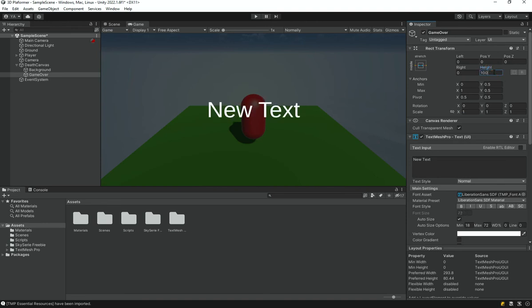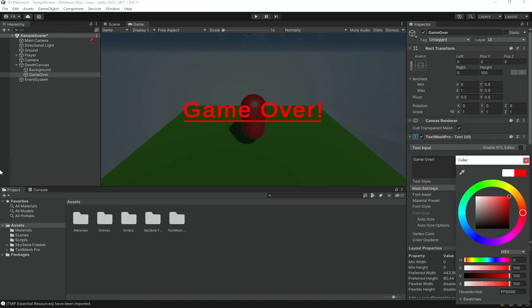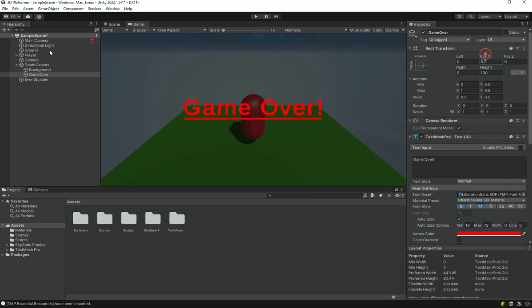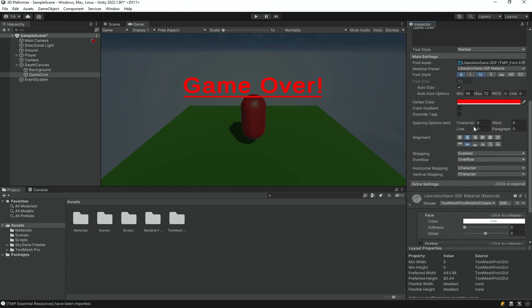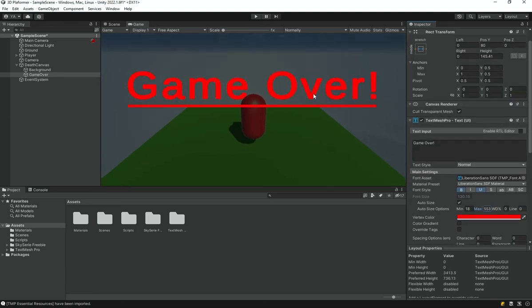Just take it 100, and I'm going to change the text to say something like game over, and then make it bold and underline whatever you want. I'm going to make it red, and then change its position on the Y to something like 80. All right. And I'm going to increase its height a little bit more. Make sure that you haven't got a small max amount here. Just increase it to something extremely large. And we are going to increase its height to something like 150 now, so that it looks better.